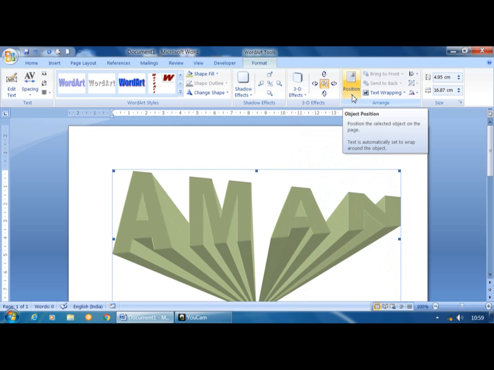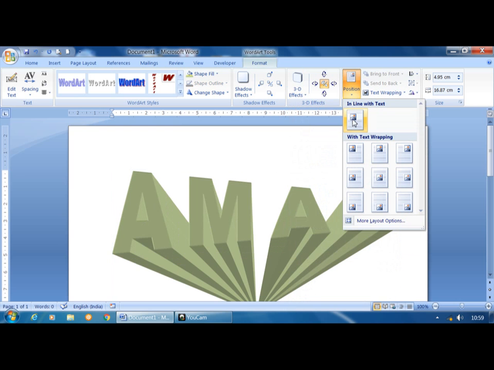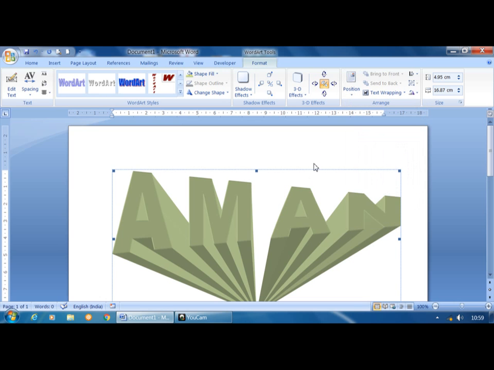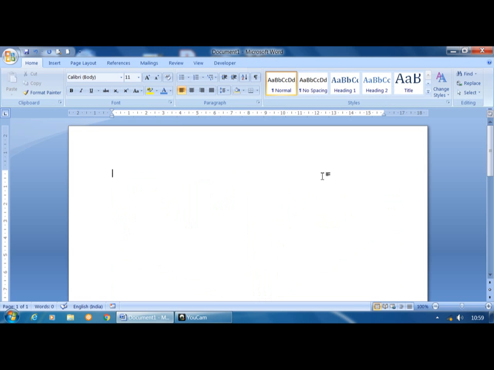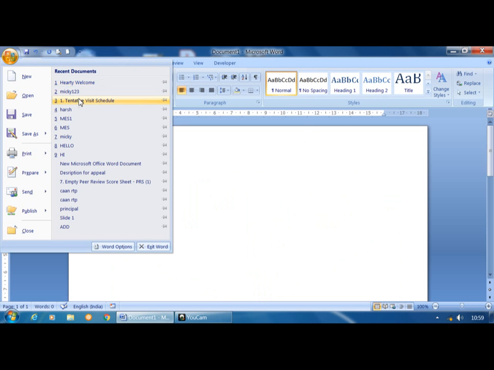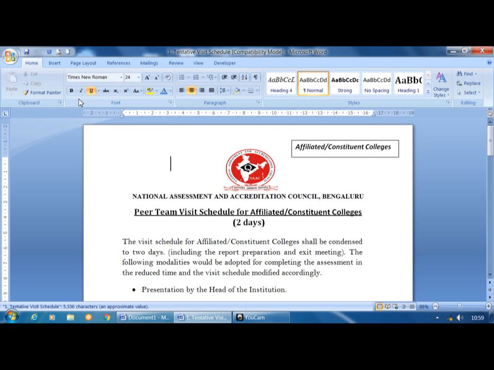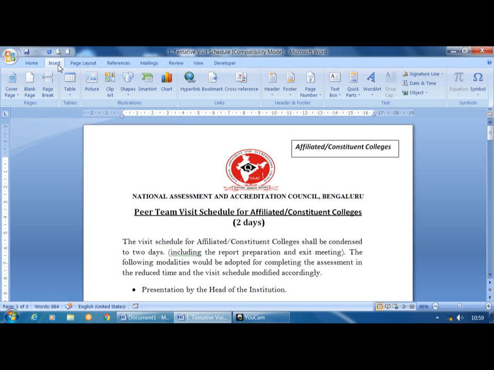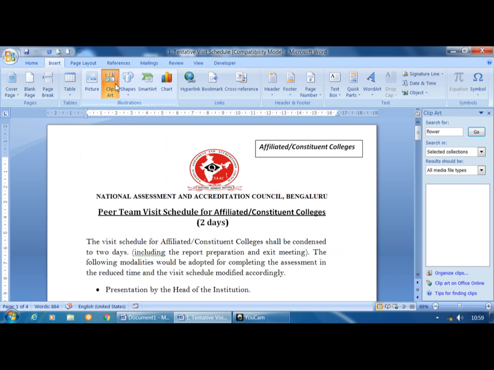Then the next one is position. The position option is used to insert the text as well as the image. I will insert one text here, and other than that I will insert one clip art image.